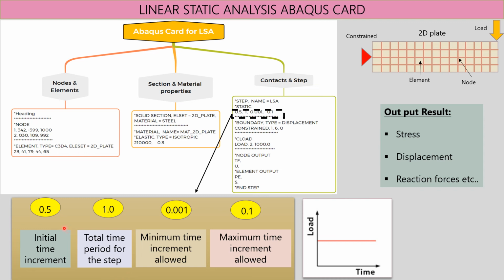I will mention here the initial time increment of 0.5, and 1 is the total time period for the given step, and 0.001 is the minimum time increment which can be allowed. Till this point the load can be applied, and this is the maximum time increment which can be allowed. These are the points considered with respect to the type of analysis and its complexity, and they can be interchanged. This is purely your choice. You can start with this criteria. If it is not converging, you need to reduce the increment from 0.5 to 0.1 or 0.01, something like that. So this is all about linear static analysis.